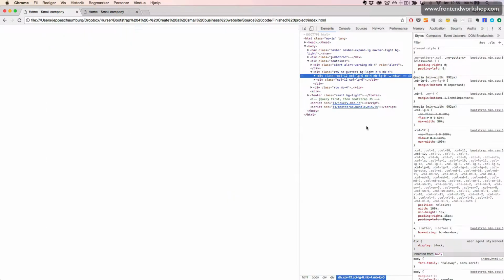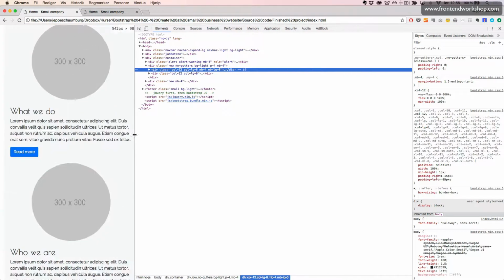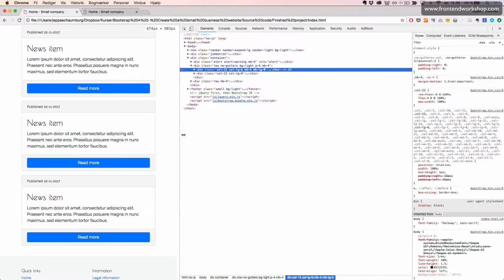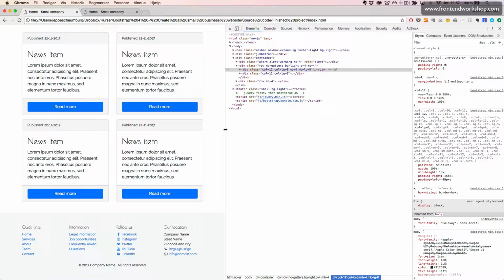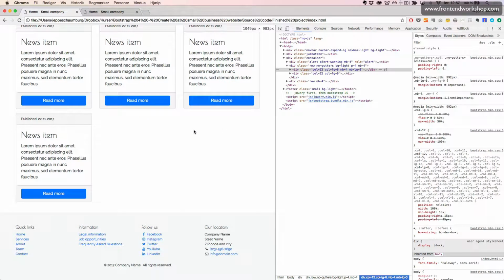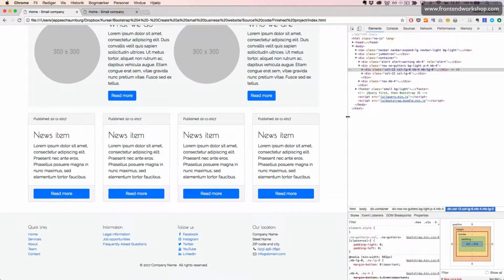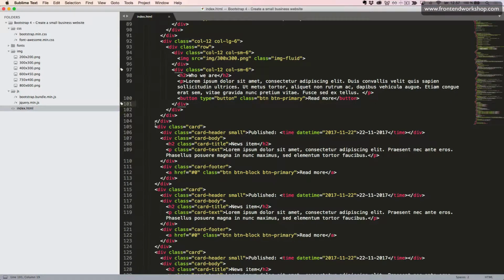Now let's focus on the news section. We see that we have these cards that take up the full width initially. Then for medium devices, they take up half of the available width. For large devices, they take up a third of the available width. And for extra large devices, they take up a quarter of the available width. Let's go into our code editor and create this.